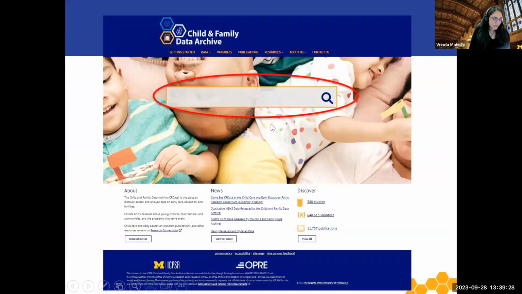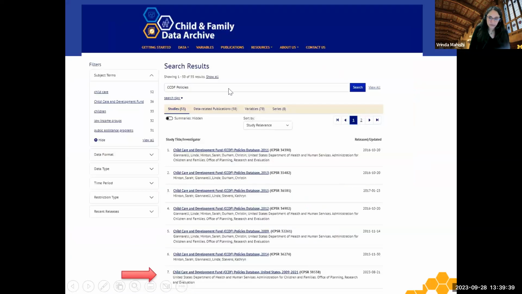To find the study, enter the study title or acronym in the search box highlighted here, and then hit return or click on the magnifying glass, and that will take you to the search results page. So here we have an example using CCDF policies as the search term. As you can see, CF Data has several years of the CCDF Policies Database archived with us. So it's important to check the dates at the end of the title to make sure that you are getting the database that you were looking for.